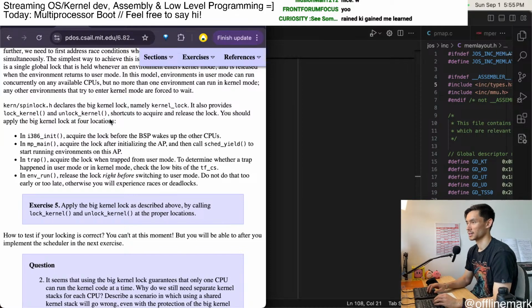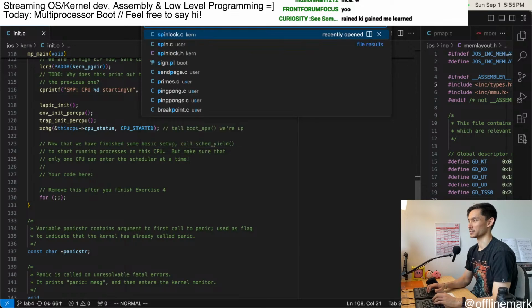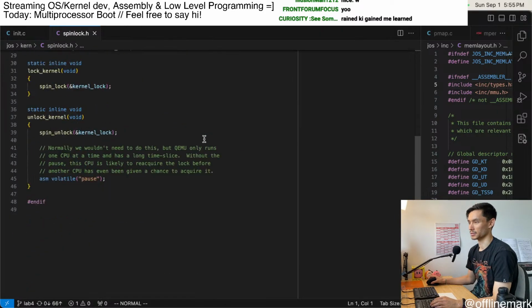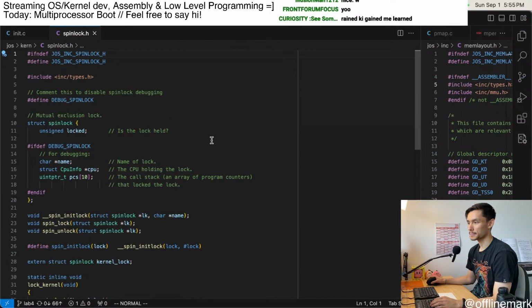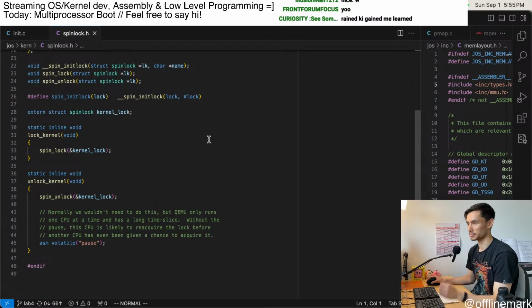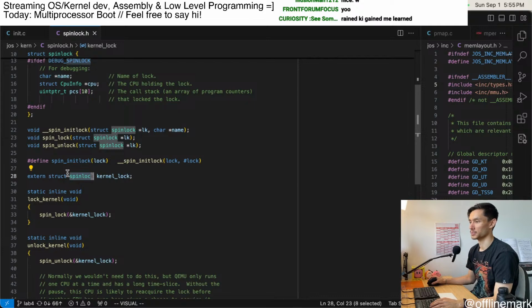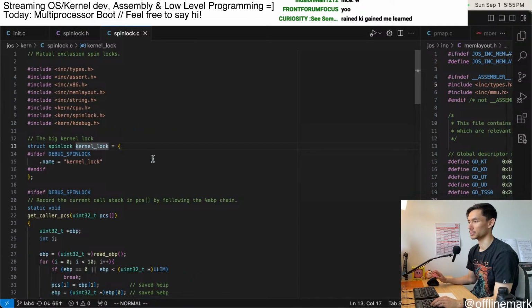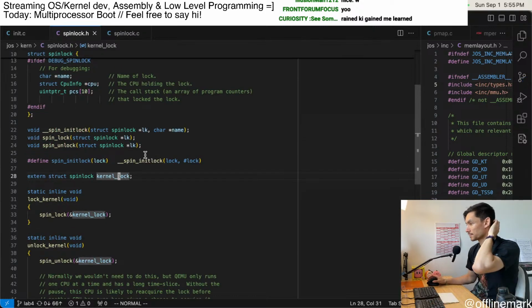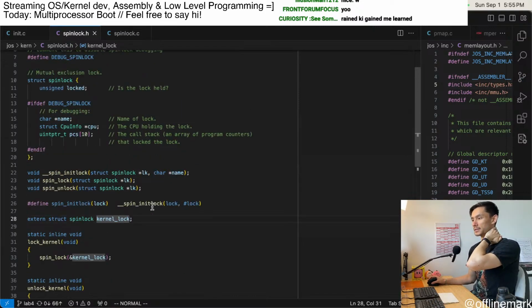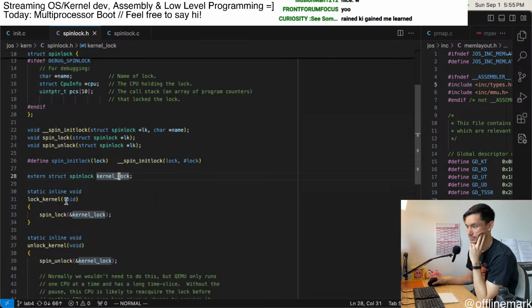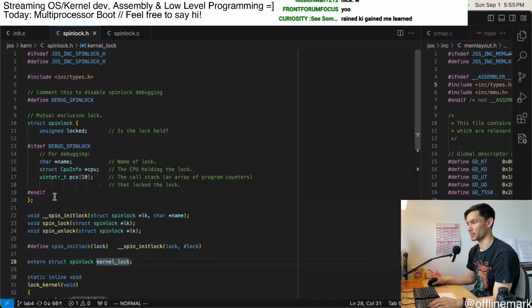Let's take a look. I'm actually a little bit disappointed that I didn't get to implement the lock, because I really wanted to do that, but it is fairly simple, I guess. So we have the spin lock type, we have this global spin lock, and we have some functions for implementing the spin lock.